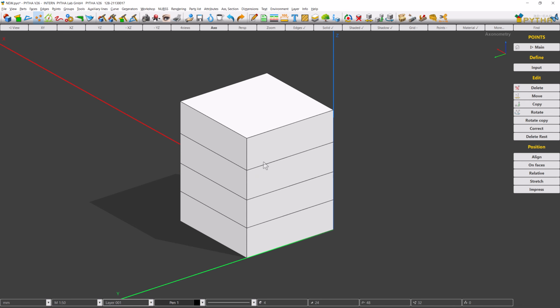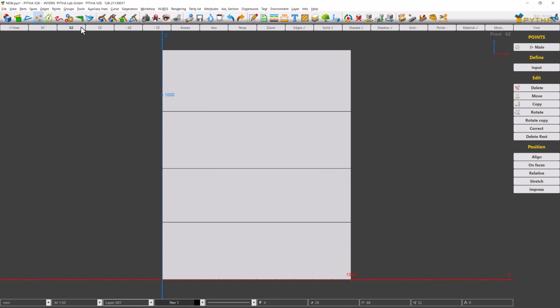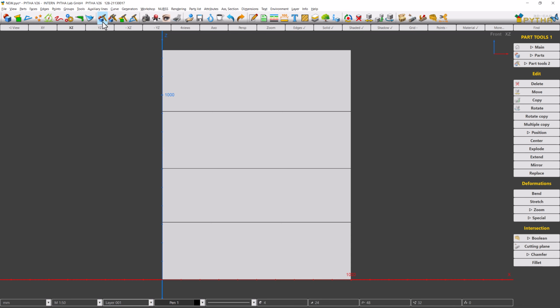Unfortunately, I cannot specifically decide from which of the 2 blocks I select the corner point. Therefore, PYTHA provides another tool for such tasks that is better suited. The command is called Extend and can be found in the Part Tools 1 menu. In principle, the Extend command is identical to Move Points. However, here the point selection is restricted by an additional part selection. I will show you what I mean.